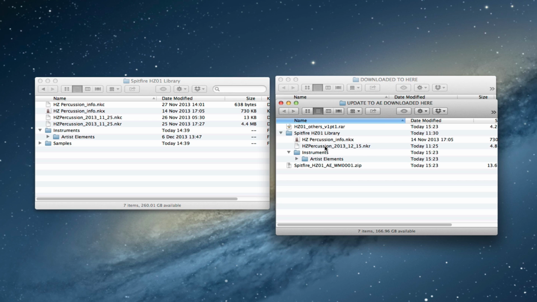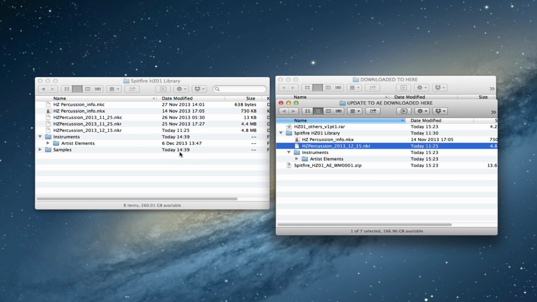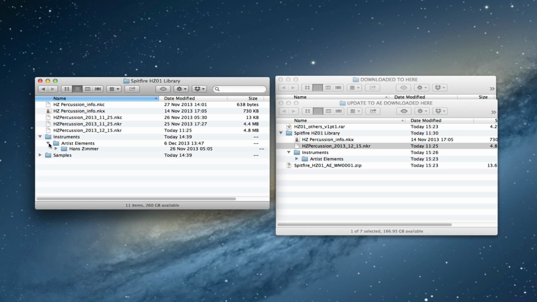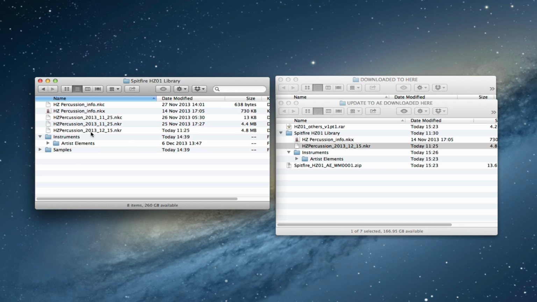We've got a brand new script here. So the first thing we're going to do is copy that script over into our existing library folder. There it is there. No need to delete the old one at this stage. And then you'll see that we have an instruments folder with the artist elements instruments inside here. And this mimics the one that we already have here. Now I'm not worried about keeping these, but you may be.